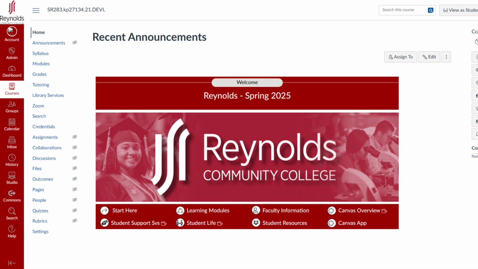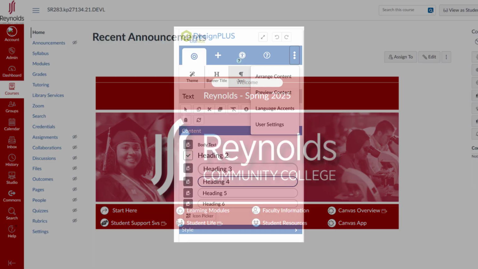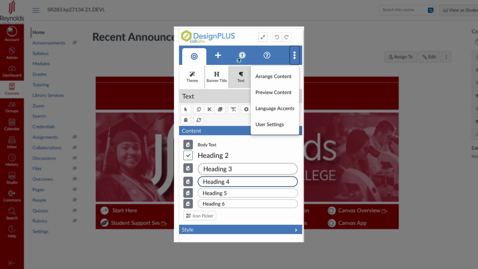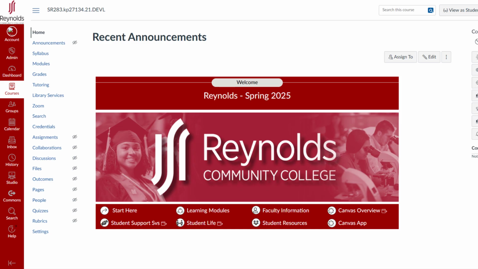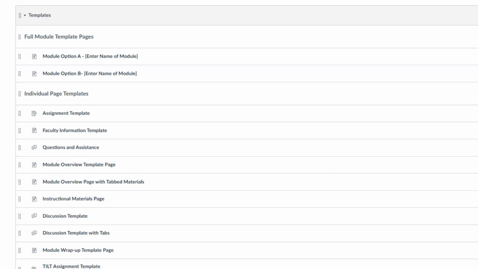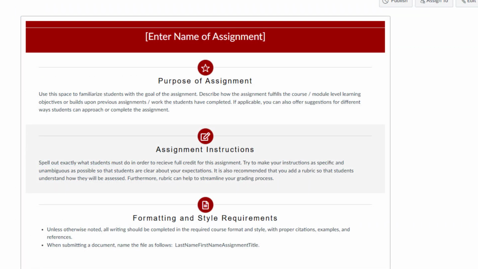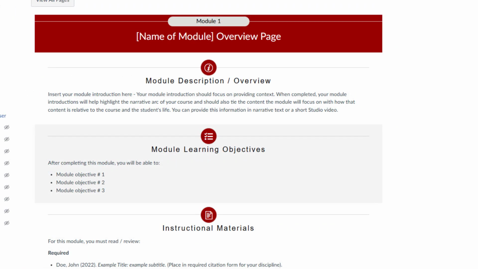Again, using the upgrade tool is only necessary if you plan to edit or stylize legacy content using the DesignPLUS toolbar. If you work solely in the Canvas Rich Content Editor, you can skip this process entirely. This includes those who use our Reynolds Canvas templates. Even with the templates, you can still exclusively edit using the Rich Content Editor.